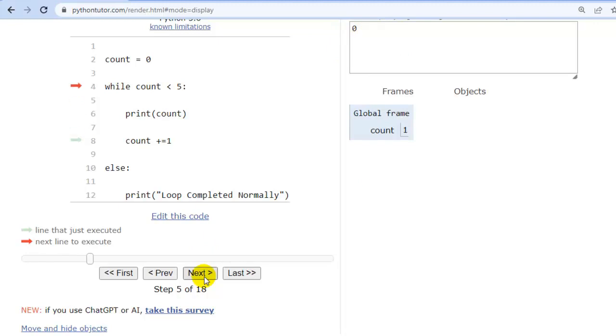Let me press this next button. As you can see here, 1, 2, 3, 4. Now count reaches 5. As you can see here, loop completed successfully. As I said, since it completes all iterations without any break, the else block is executed. As you can see here, loop completed normally. So as you know, else means loop without break.